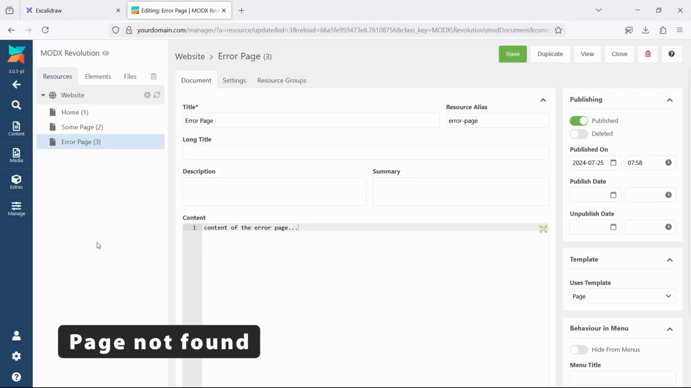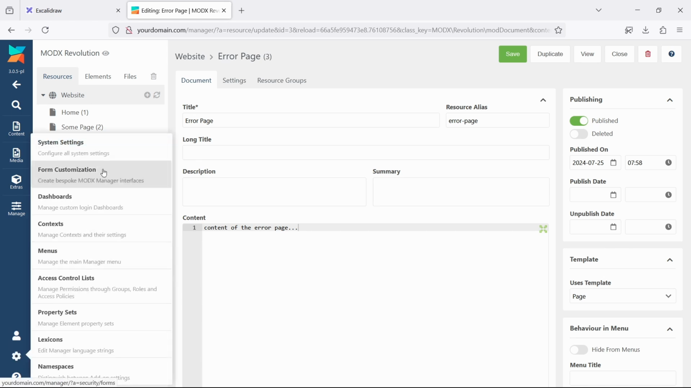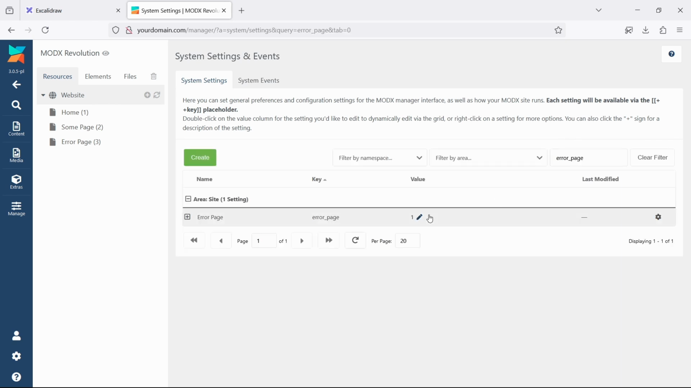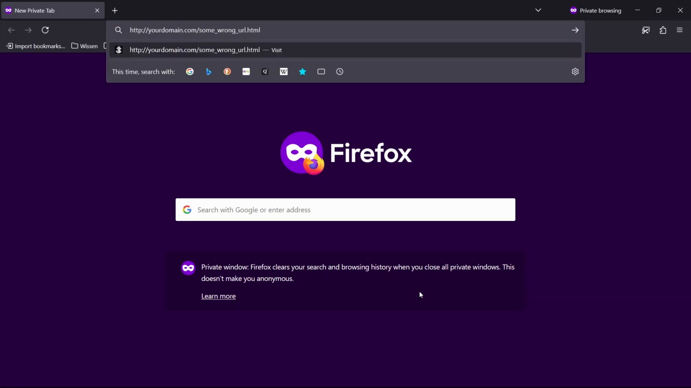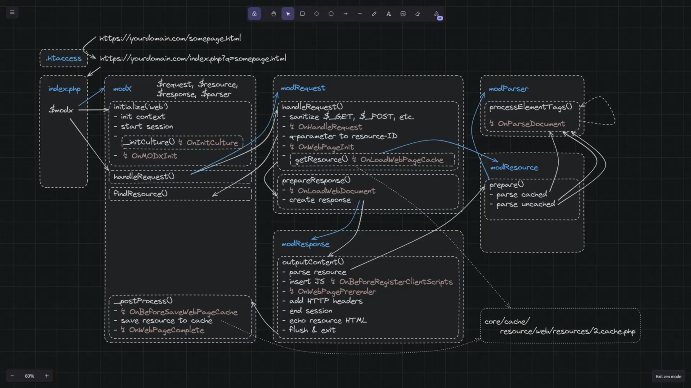I added an error page to show what happens when a URL is requested for which no resource exists. In the system settings, we change the setting error_page to the ID of this newly created error page. Then we request a non-existing URL. On such a request, when the code tries to determine the resource ID from the request parameter, the function findResource returns false. The code then calls the function sendErrorPage.